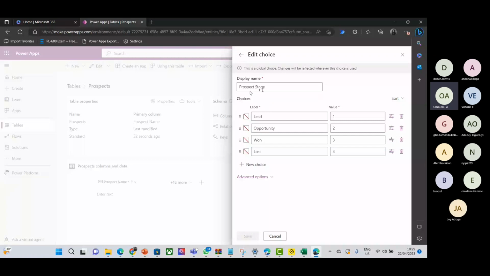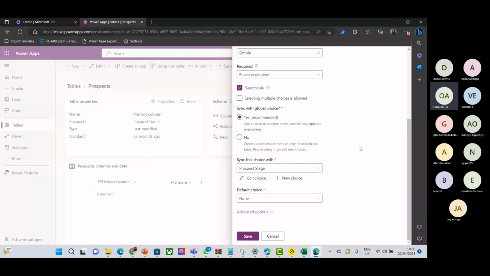And anybody that enters into your tenant and wants to pick the prospect stage will see this prospect stage. You can edit this, right? It's going to sync with the global choice that you have, so you don't need to edit it. I just showed us what you can do with that. All right, so we have prospect stage, with all our stages inside of it, then you save.